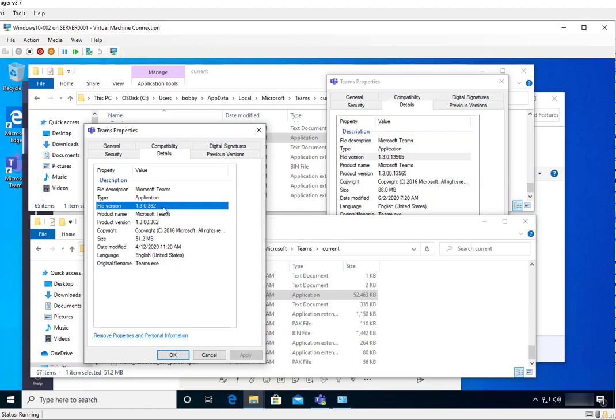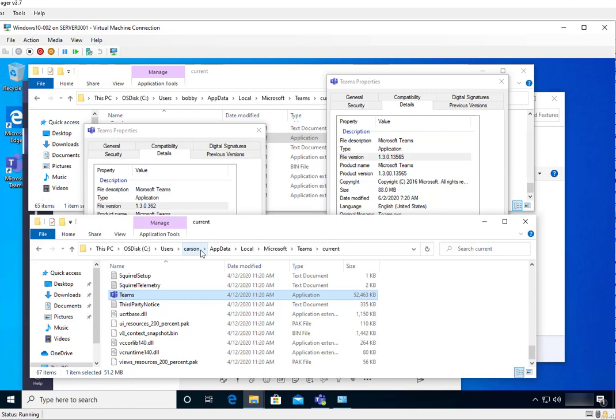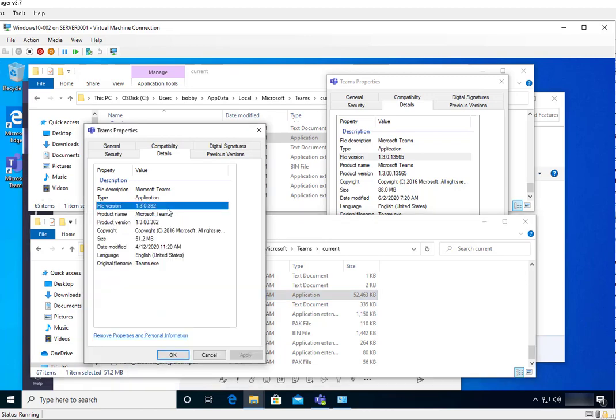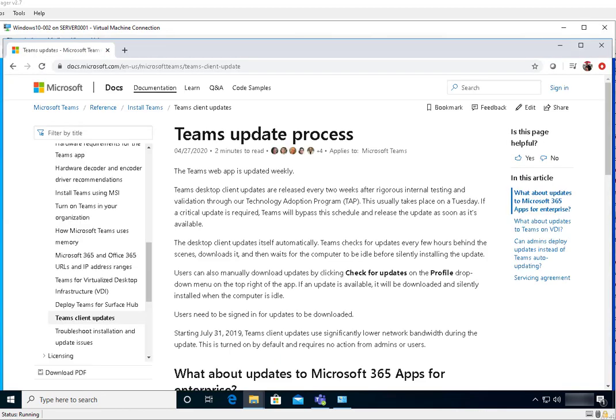So that means this account, Carson, this user has not logged into this machine for a while. That's why it has the old version of Teams. So in order for an administrator to update Teams for this user, the user has to log in. There isn't a way to do that from Microsoft or from any kind of utilities.